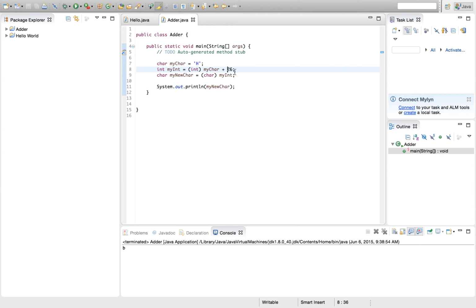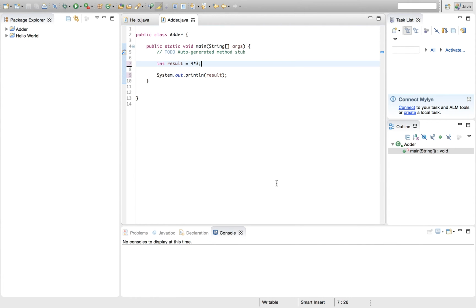So I kind of snuck a subtraction symbol in there. It does exactly what you'd expect. Now let's check out multiplication. Multiplication also works exactly like you'd expect it to. Print out result and say int result equals 4 times 3, and that's going to be 12.